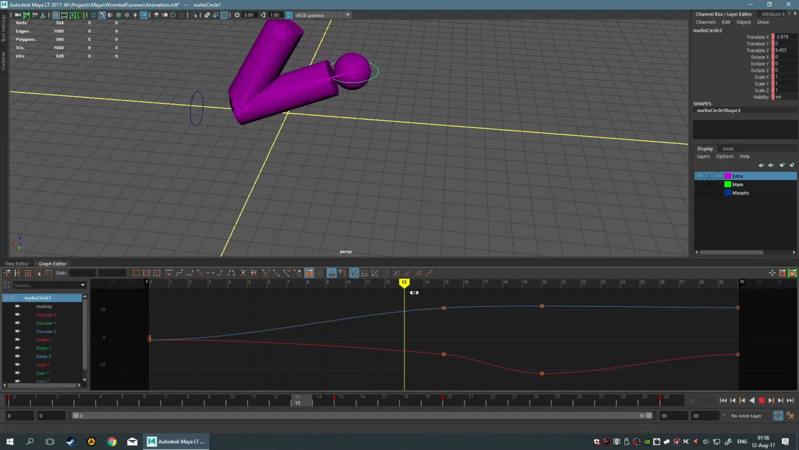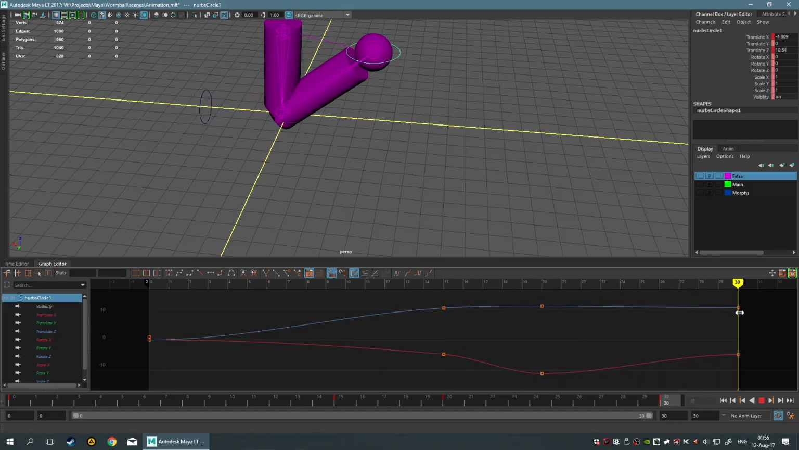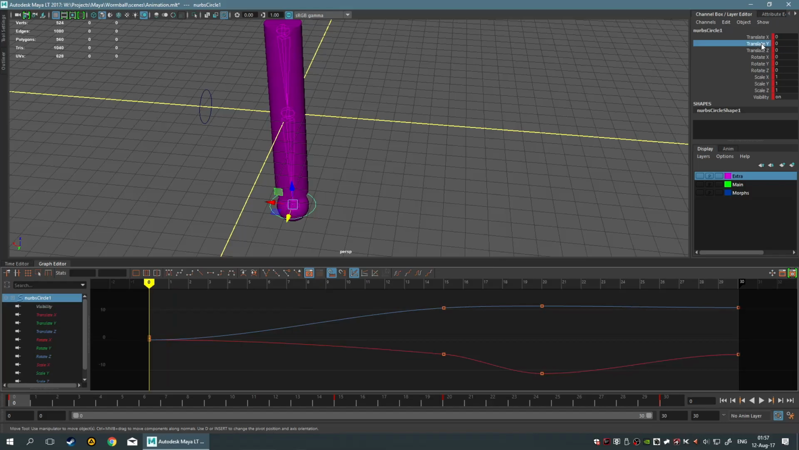So if we take a look at these other frames, the only channels that are actually changing are the X and Z. So we don't really need these others. For that reason, I'm just going to grab the Y, the X and Z, and scale and visibility, and I'm going to delete these keyframes, which immediately is going to sort out our little problem here.